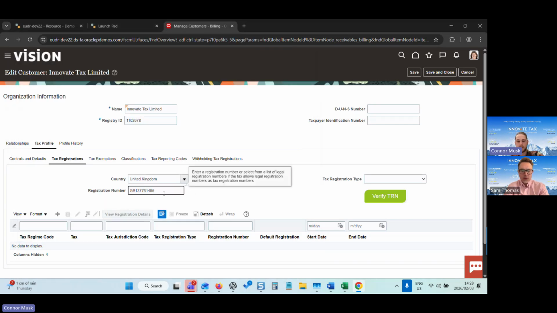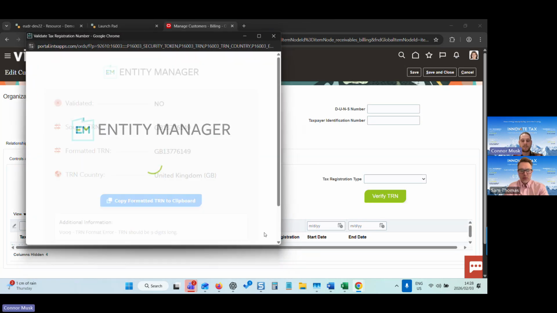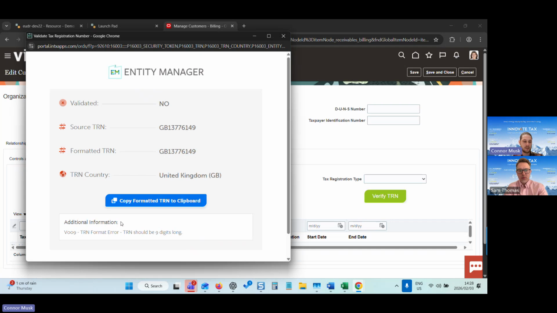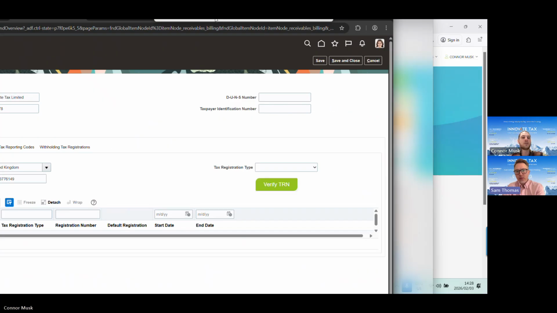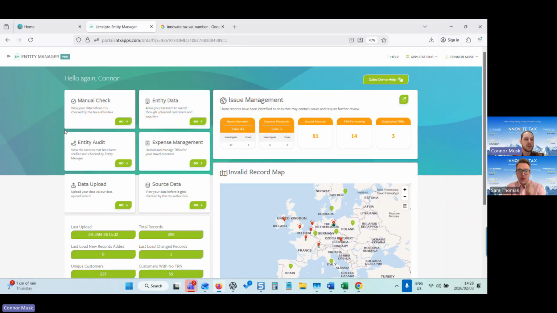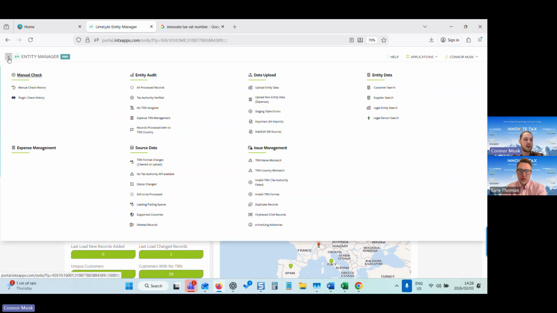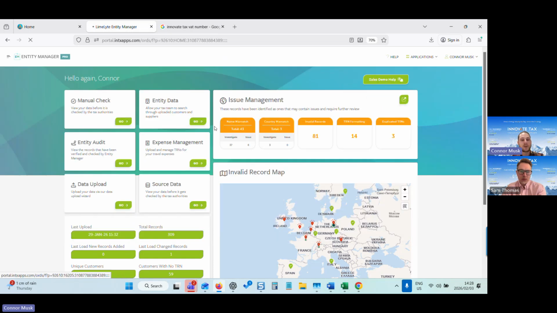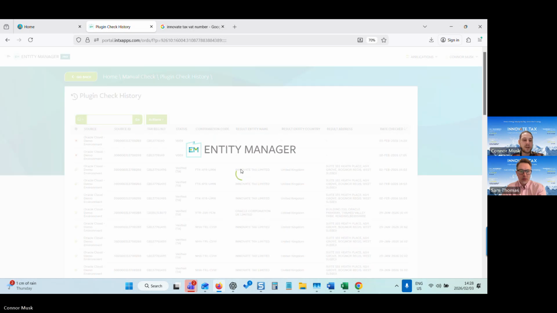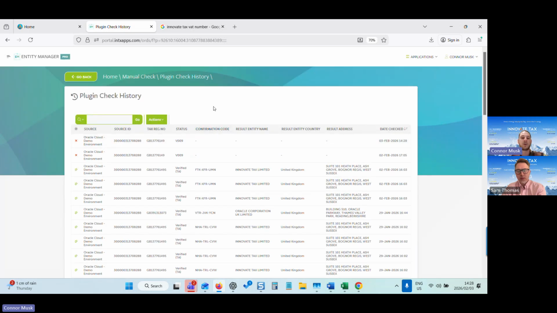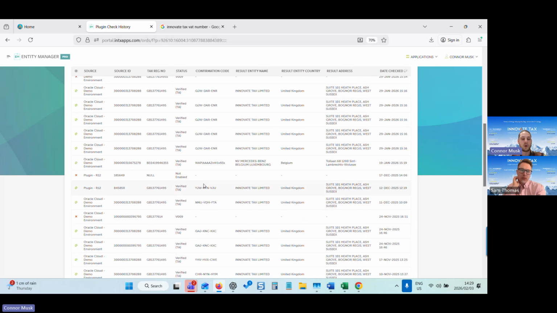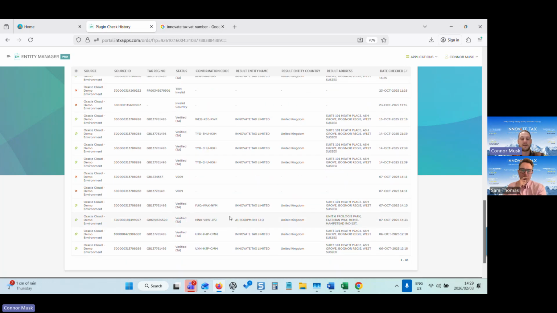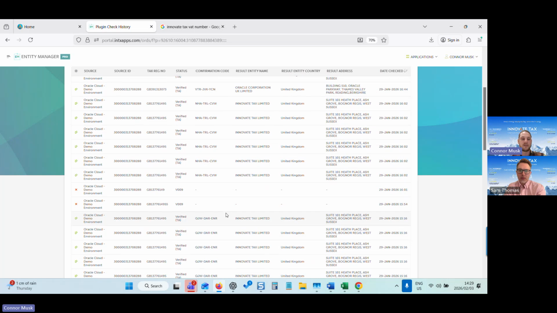So just quickly, let's say, for example, I made the same mistake and missed a number on the tax registration number. We do a call now, it's not been validated, and then we can see down here the reason why: the TRN should be 9 characters long. So an example for this, if we move back into Entity Manager, similar with the manual check history, if we look up in the burger menu, we've got plugin check history. So they are connected, the plugin and the tool, and this will work in the same way as showing you the checks that have occurred within your source environment indefinitely. So you've got a nice audit trail of that there as well.